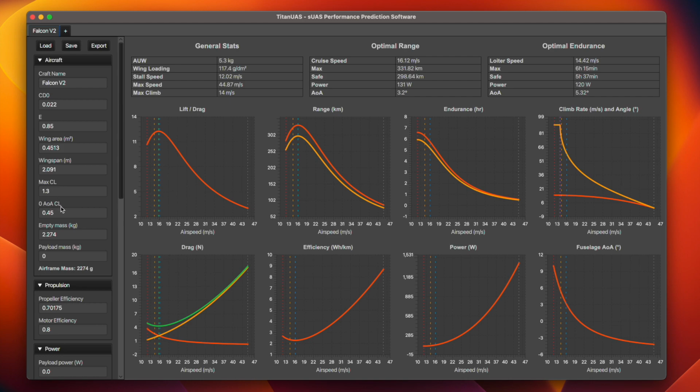We've got the zero AOA coefficient of lift. We've got the empty mass of the airplane. This number can be predicted using the CFD software, since we know the surface area of the model as well as the density of the filament that we'll be printing with. So before the 3D printed aircraft even exists, we have a pretty great and accurate measurement of the empty mass.